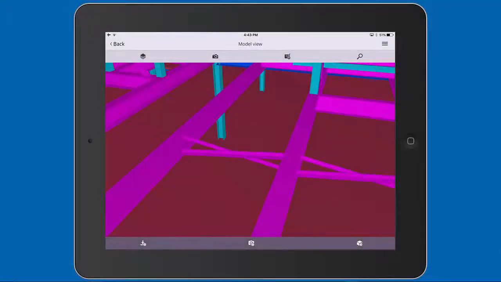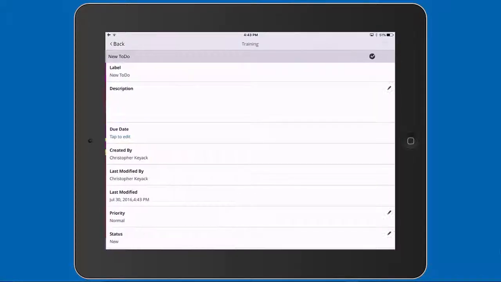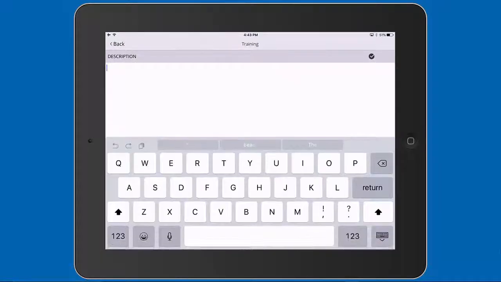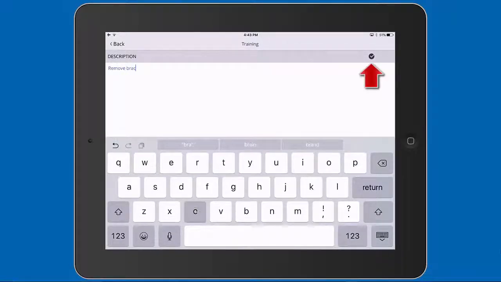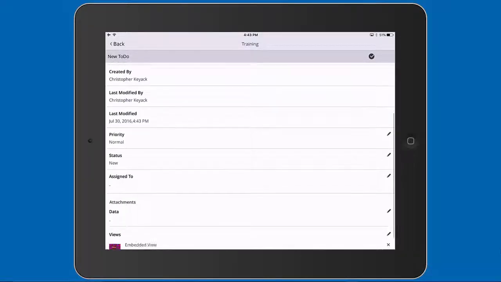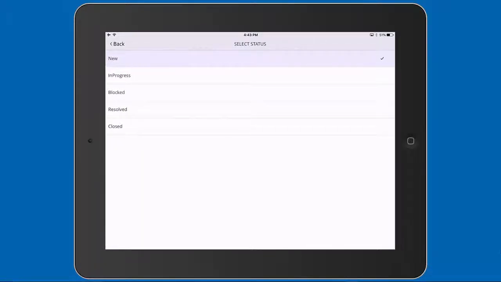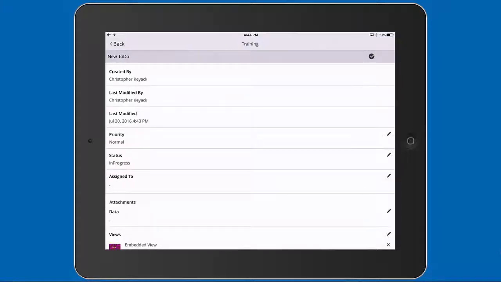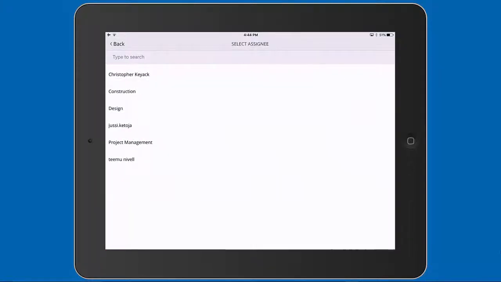Now let's go ahead and see how to create a to-do here within the 3D model. We'll select on these two braces, and we're going to then press the Create To-Do button. We're going to go ahead and say Remove Braces. We'll then go ahead and set the status. We'll even set the Assign To. Let's go ahead and assign this to the design team.